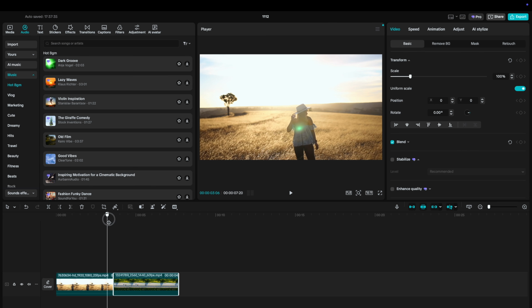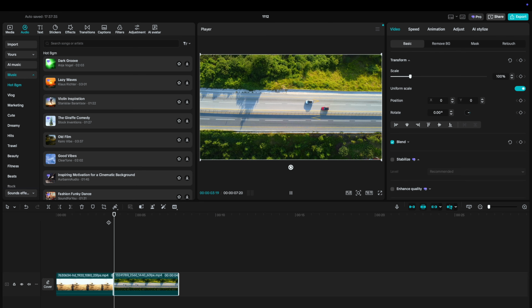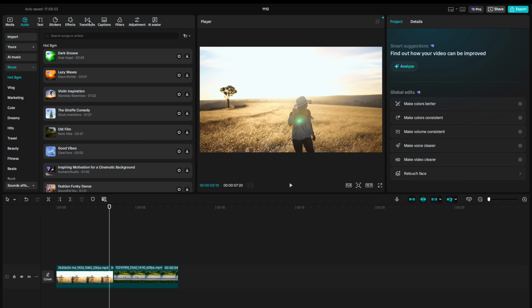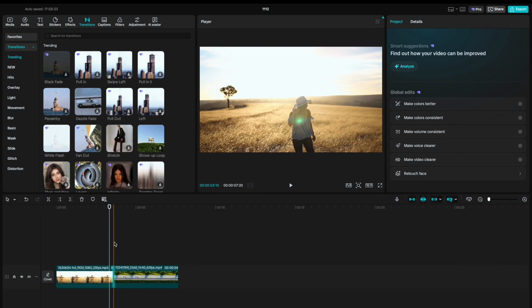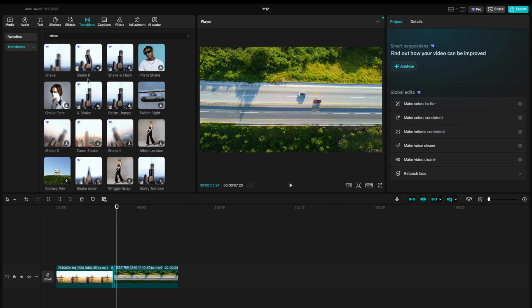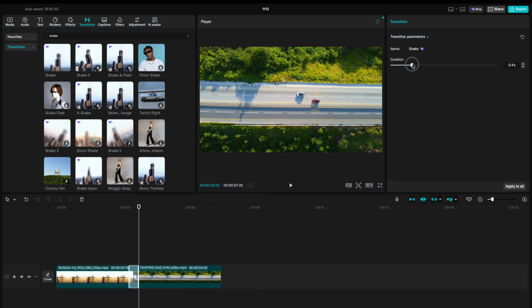Alright, let's talk about transitions, because nothing screams beginner than basic scene changes that feel like speed bumps. The fix? Add some shake. Now let's try that between these two clips right here. Click on transition at the top left corner. There are tons of nice transitions, but let's search for my favorite, shake. Drag the shake effect right on the cut. Adjust the duration to say 0.3 seconds to keep it quick.